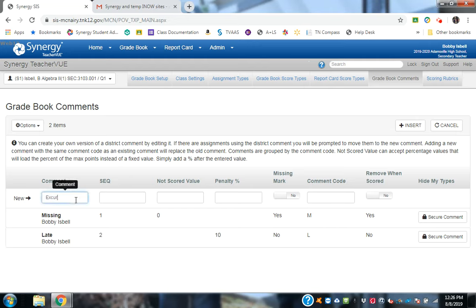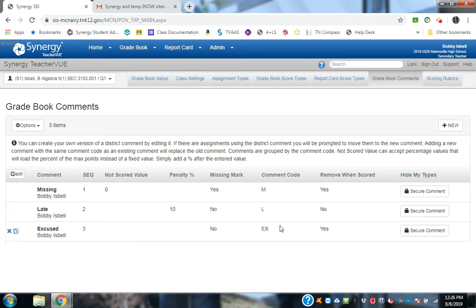All right. And then we could add another one, maybe excused. Third in the sequence. Not scored value is blank, penalty is blank, missing mark. Comment code, we could do EX. And we could put remove when scored and click insert. And we have those comments that we can shorthand. The comment code is the shorthand that you would put in the gradebook that would trigger those comments. You can add other comments that you want for students' grades in the gradebook.